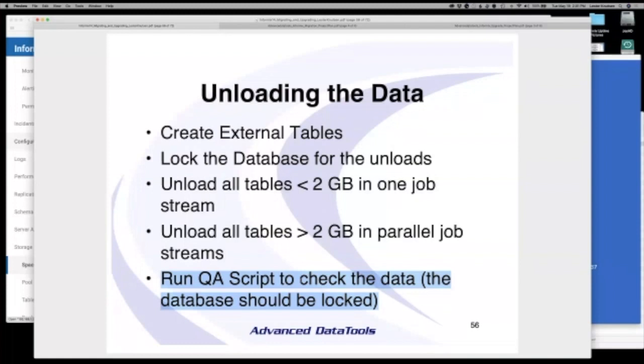The QA script should be 2 things. It should be row counts, and then you need to pick a key column in the table that can be summed and do a sum on that key column. Now that's the part that takes a little bit of work, and I'm going to show you a solution I've found that works pretty good for that. Some tables don't have anything to sum up, and then you can only do the row count. Others do.